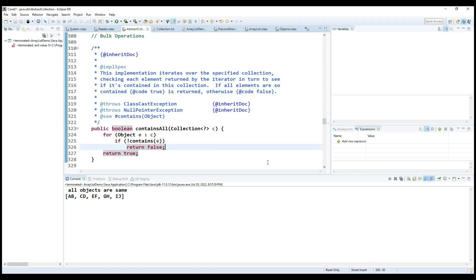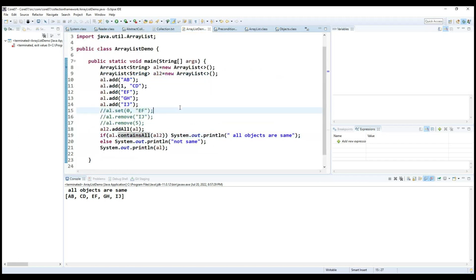As of now, any questions here? Whatever methods we discussed, like the set method, remove method, addAll method.